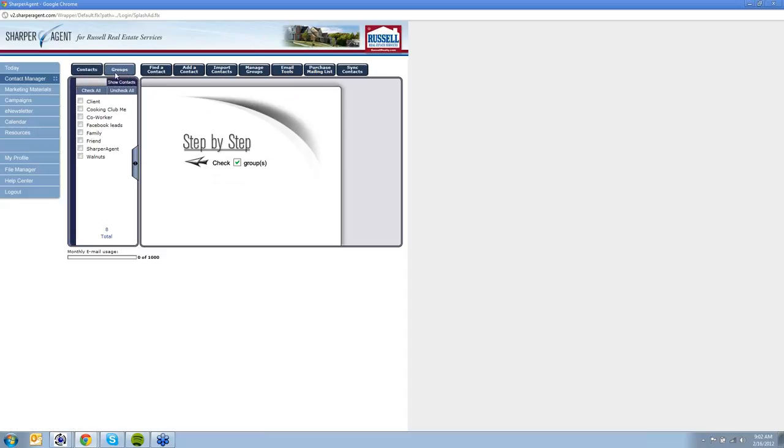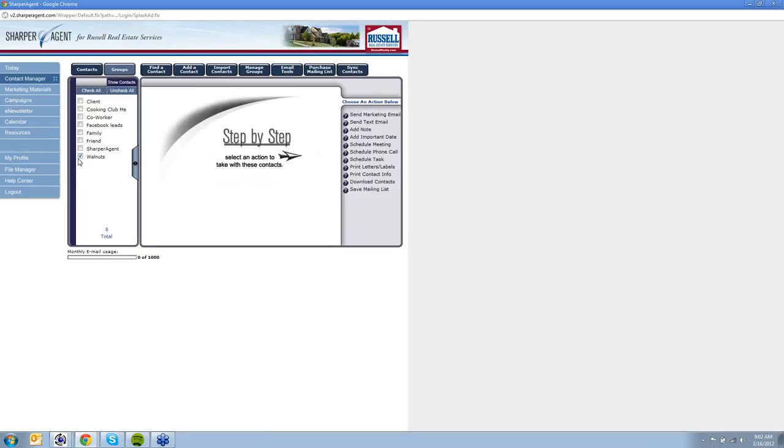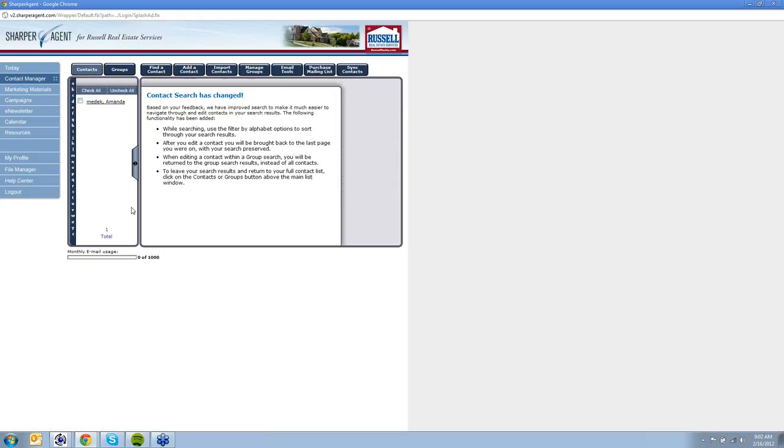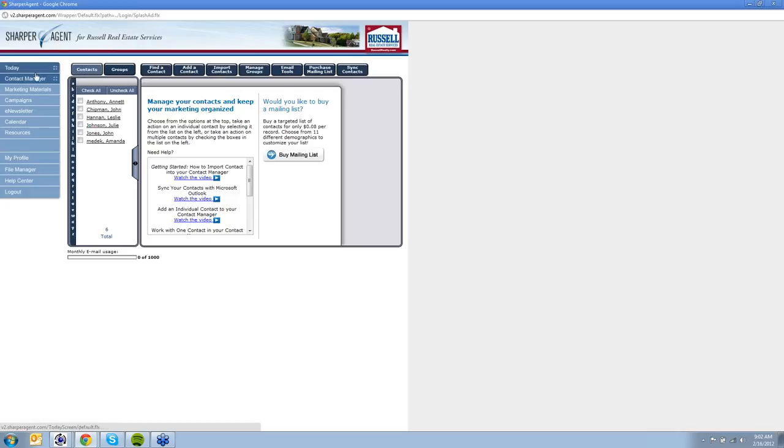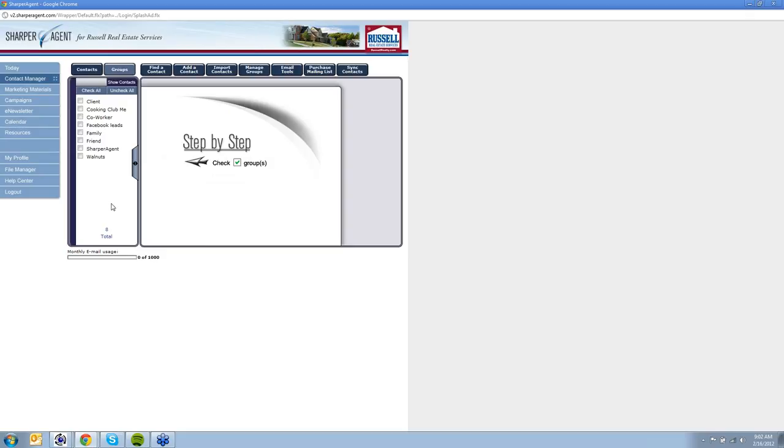Groups: you can see that I've already created some groups, and some of these groups were already defaulted. I created the walnuts. That's my cooking club. If I check mark the walnuts, I can show contacts that are in that group. I'm going to click Show Contacts, and it looks like I have a total of 1 contact in that group. I can always click back to Contact Manager to go to the main site again, or I can use these buttons to click throughout all of the different features. They're always going to be up there.